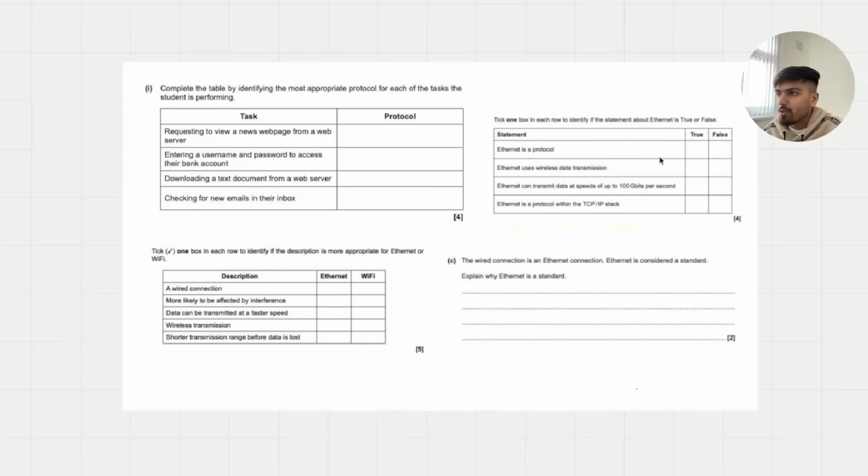Now, Ethernet is a protocol, that's true. Ethernet uses wireless transmission, that's false. Ethernet can transmit data at speeds up to 100 gigabytes per second, that's true. And the last one, you don't really need to know that.